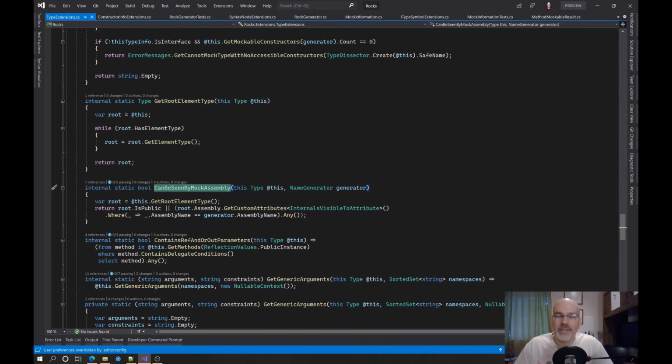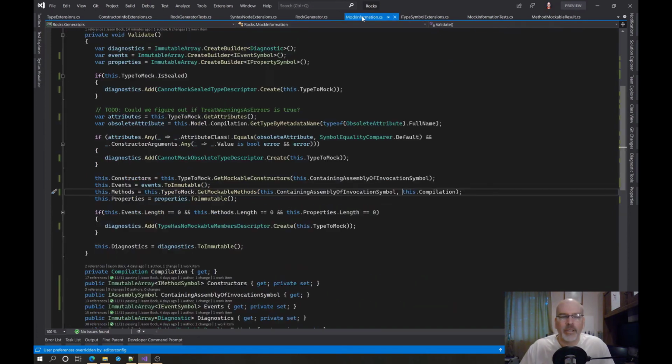Unless I can see that from where I am, because if that's within the assembly that I'm in, where I made the invocation, then I can actually do a public and call it, because I'm subclassing it and I would actually be able to quote unquote see it. I'm glad I did this. Okay, I'm completely babbling. Get mockable constructors.